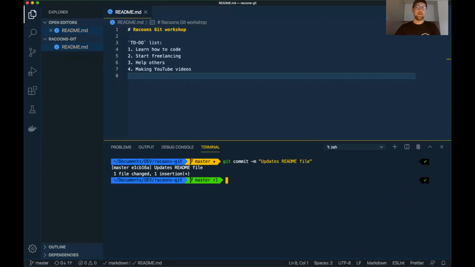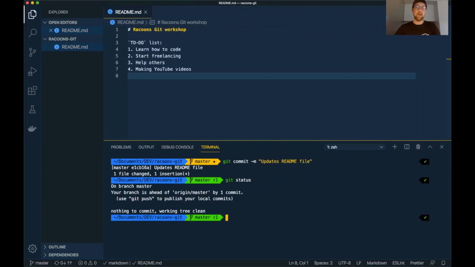Okay, so we save the changes to the file. It's no longer in the staging area. If I type git status, it says there's no unsaved changes, but it says your branch is ahead of origin master by one commit. What this means is that we have saved these changes, but the save has been done locally, and we haven't pushed the changes to the GitHub cloud.